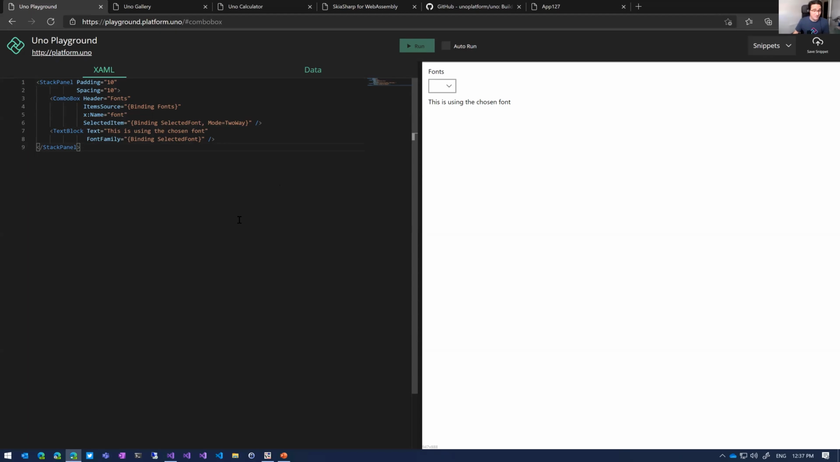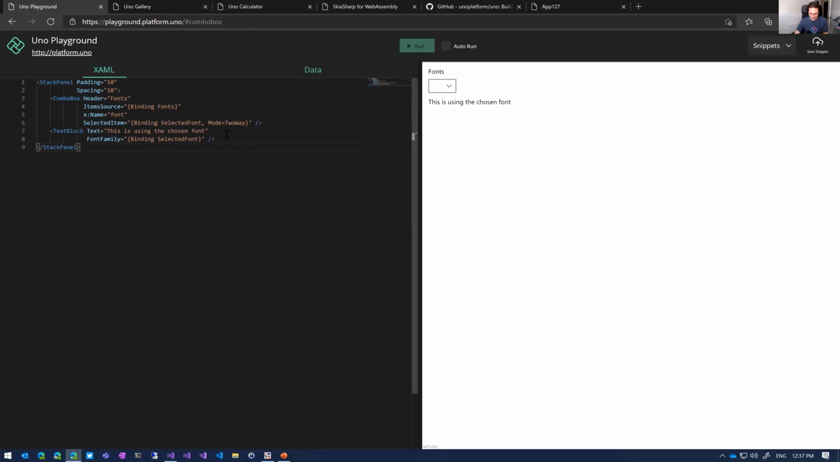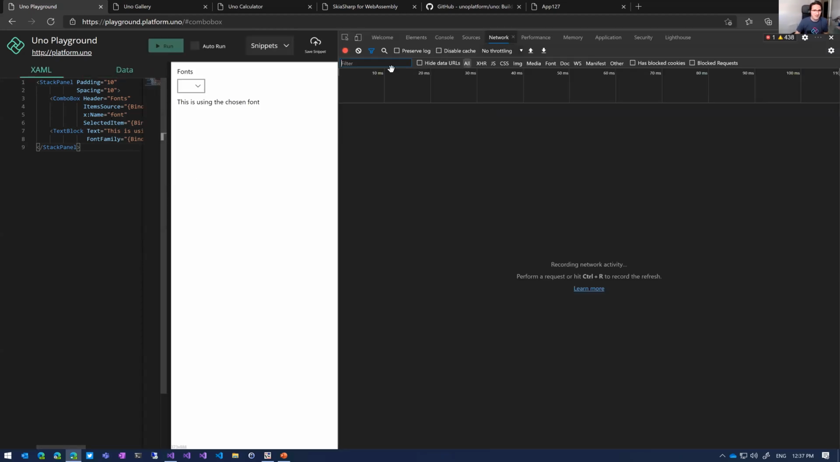Oh, I forgot to mention. Okay. Yes, this is completely WebAssembly. This is an application that completely runs using Uno. So this is an Uno app running there.